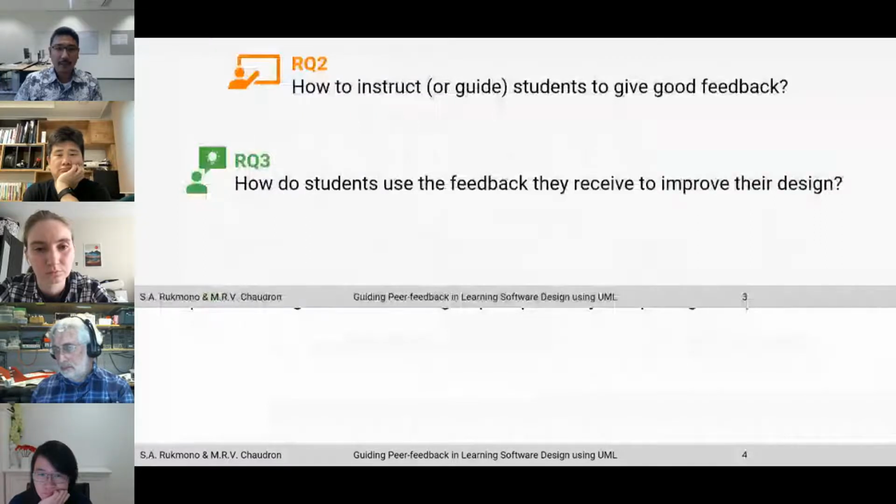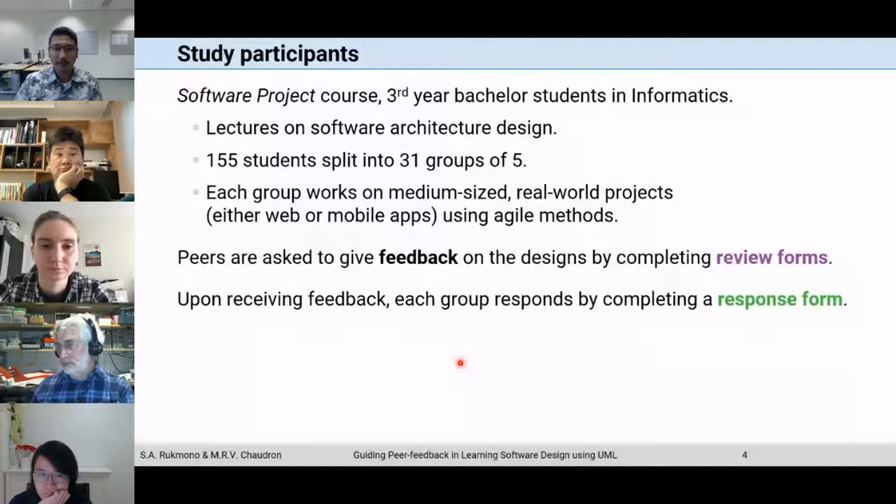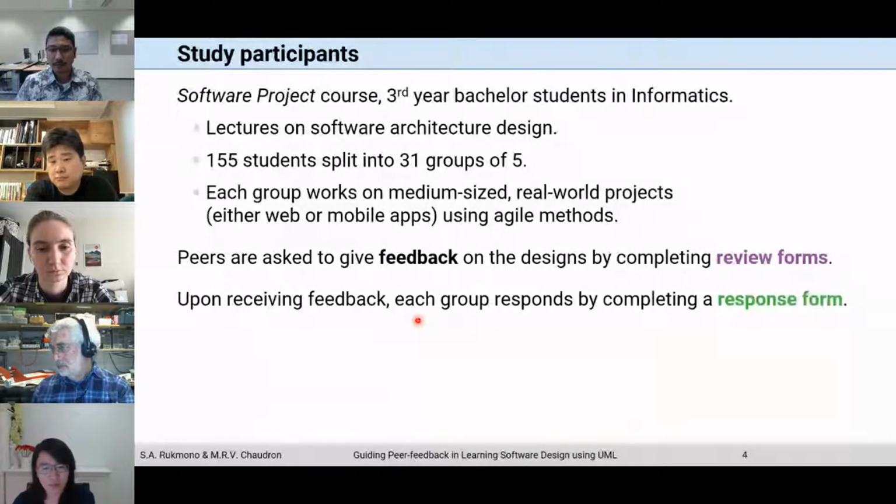For our study, the participants are third-year students of the informatics program in a software project course where there are 155 students split into groups of 5, and they work on medium-sized real-world projects, either web or mobile apps with actual clients from different domains, and they need to perform the development using agile methods. After the third sprint or third iteration, peers are asked to give feedback on the design by completing review forms. And upon receiving feedback, each group responds by completing a response form.